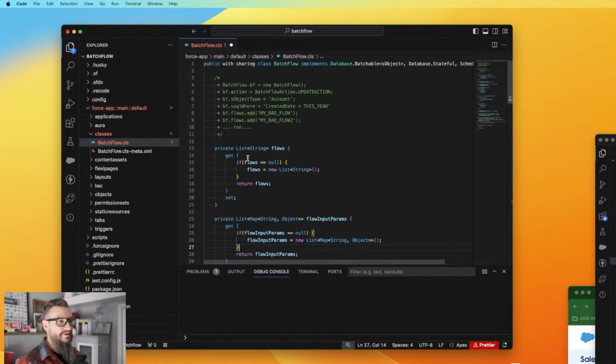But at the end of the day, instead of calling flows.add, let's call add flow. So we could call it this way for one flow that doesn't take any parameters. I don't know exactly why you would do that, but we could also say add flow, and then you could pass in your map. Not exactly the right syntax, but your map of your string and your object, which is the structure that the flow is expecting. So we've got that now.